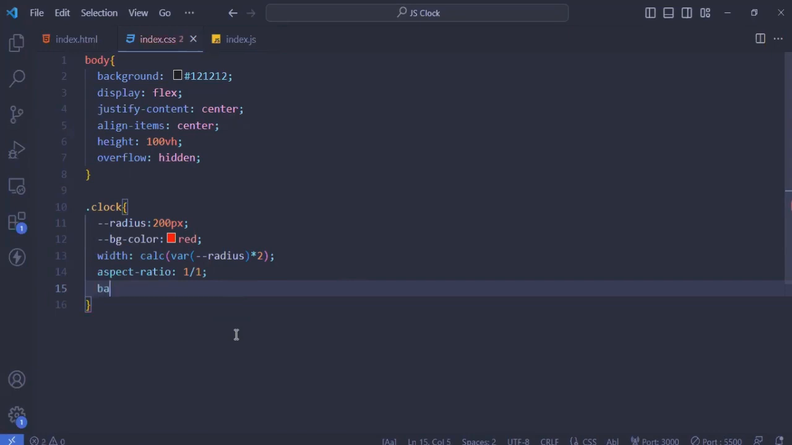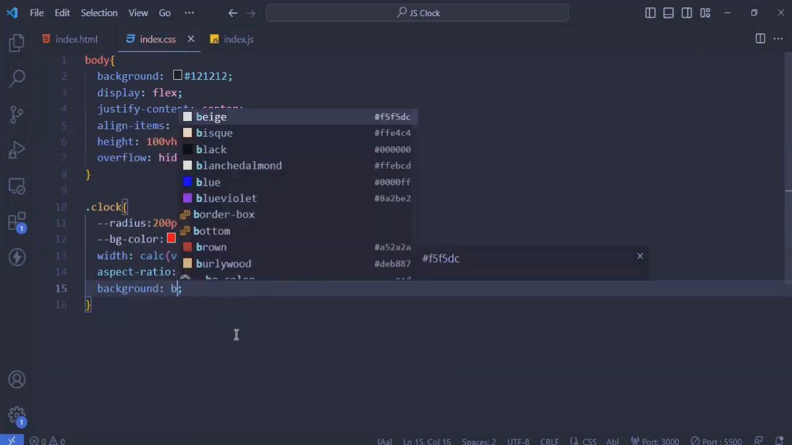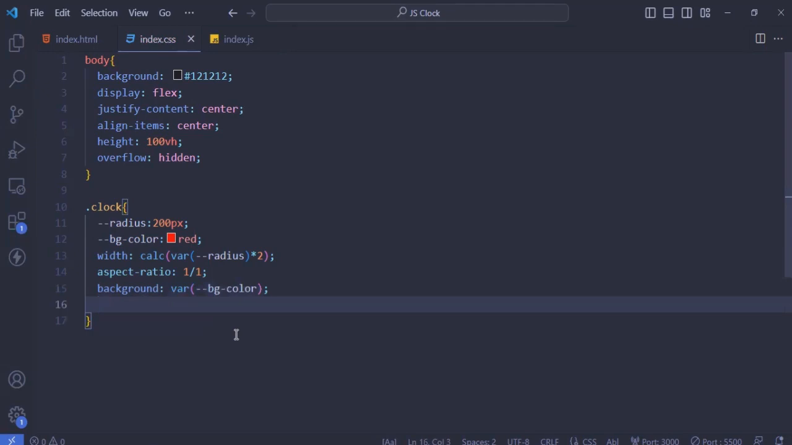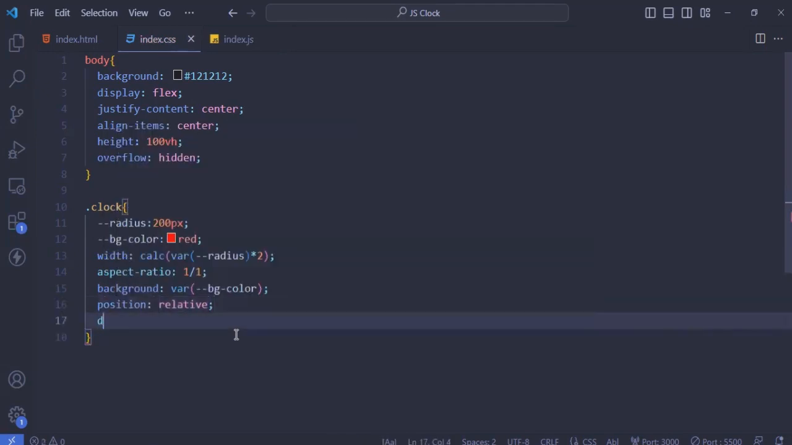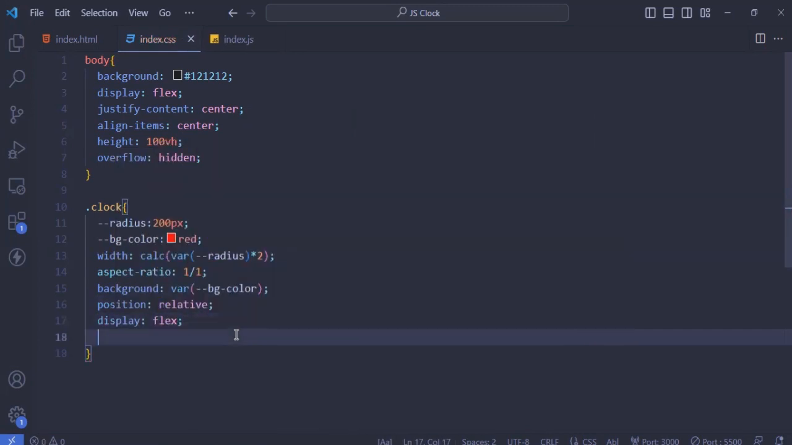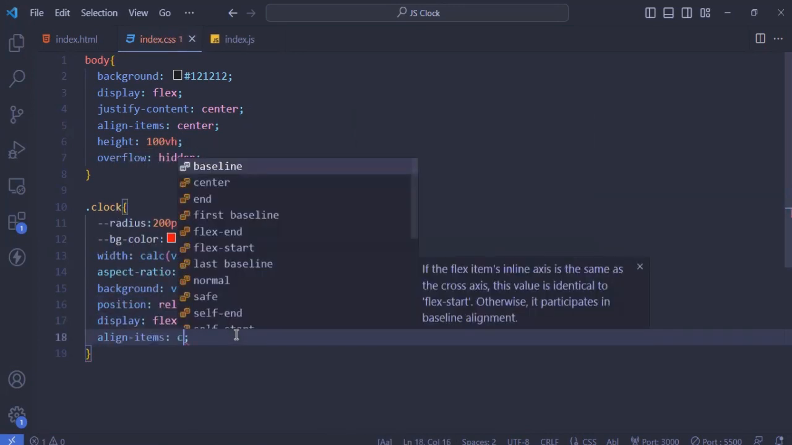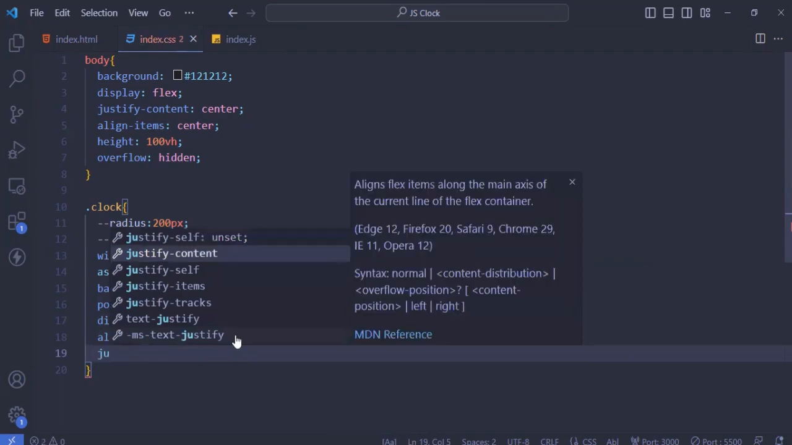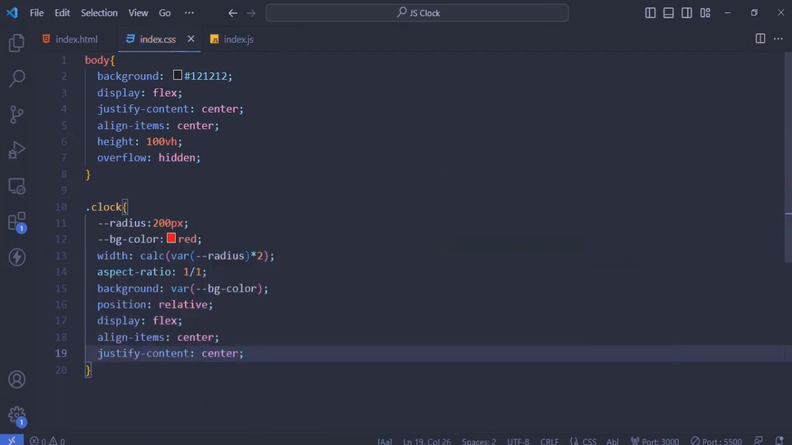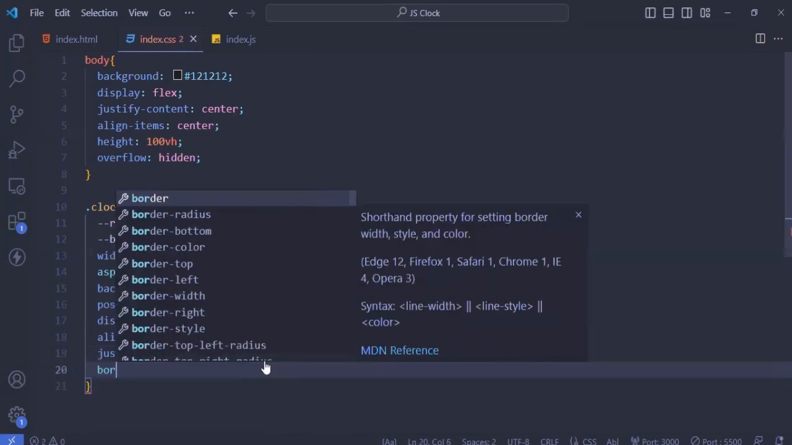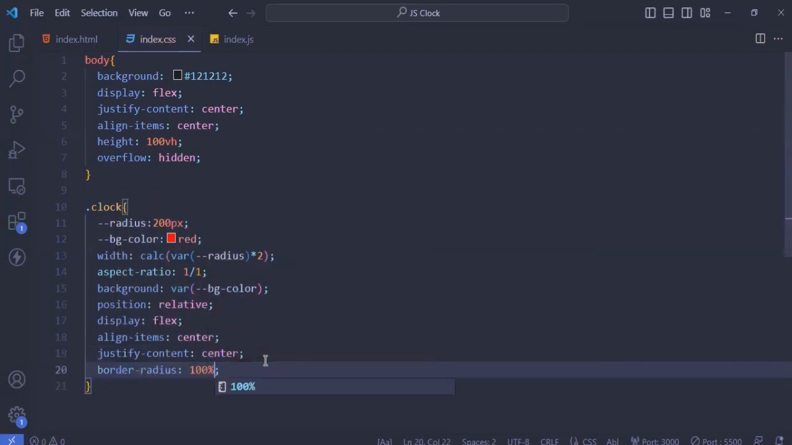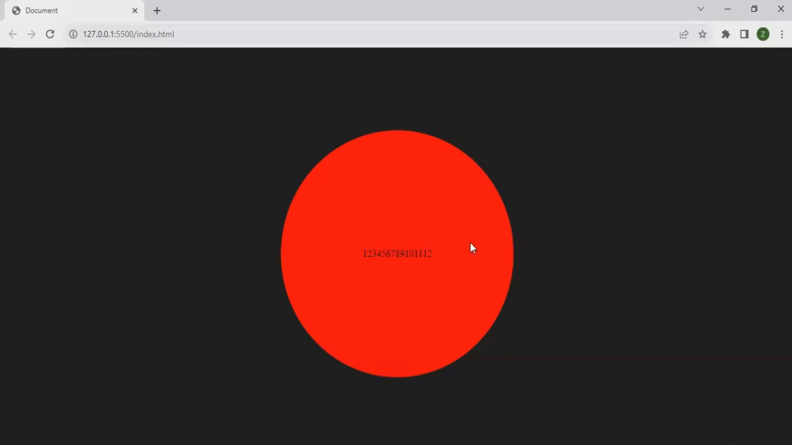Next, we are going to give the background. And we have the background of BG color. And we're going to position it relative. We're going to apply the display flex on it as well, and align all of the items in the center, as well as justify them. So now we have all of them in the center. Most importantly, we are going to have a border radius of 100%. Now it's more looking like a clock.